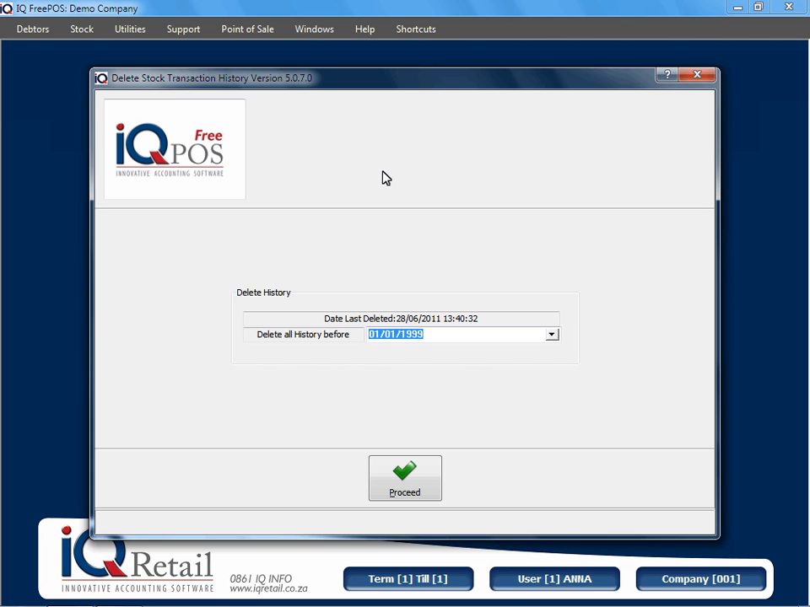If you've deleted history before, it will show you the last date that you deleted history. It doesn't mean you deleted history from that date, it just means that that is the last time you have deleted history. So here you can now specify when. In other words, any information before the 1st of the 1st 2010 will now be deleted.